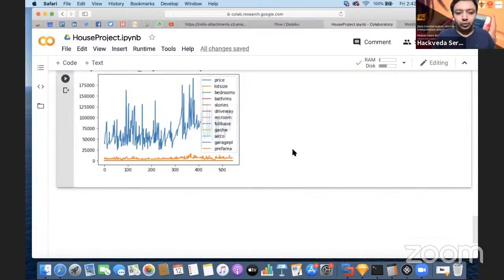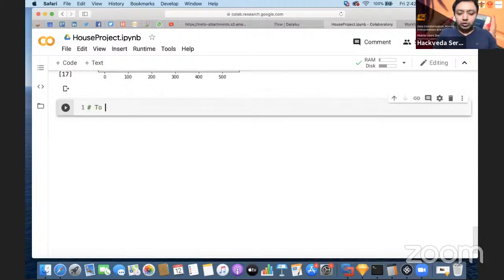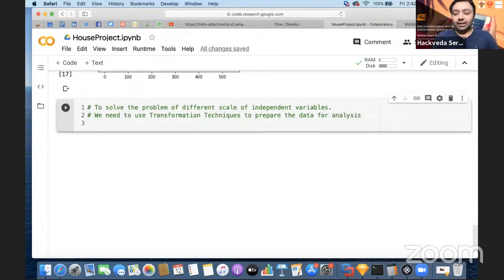So now what we are going to do. In order to solve this problem, to solve the problem of different scales of independent variables, we need to use transformation techniques to prepare the data for analysis. Transformation techniques to prepare the data for analysis. This is what we need to do. Now, how are we going to do that?